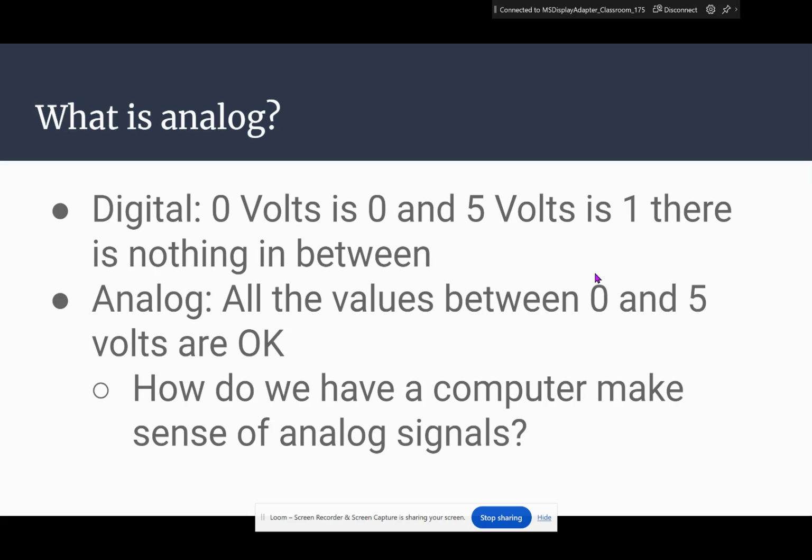Oh, here we go. I forgot about this. You all can fill in this as we go through this. The first thing on there is, in your own words, what's the difference between digital and analog? Right up there.